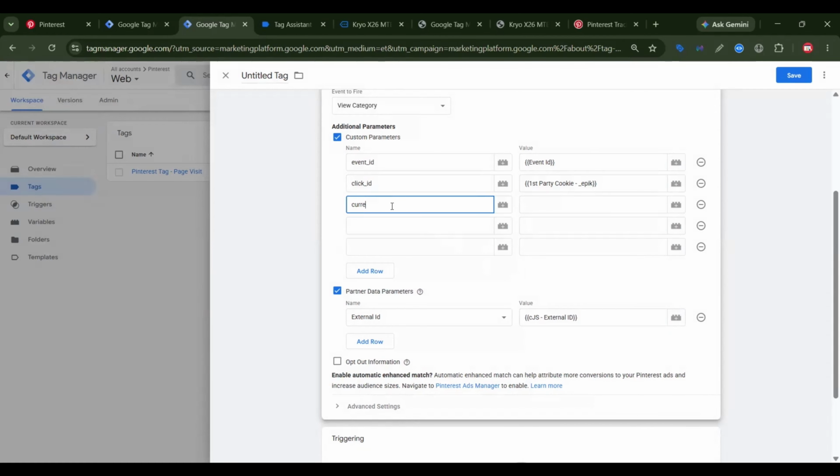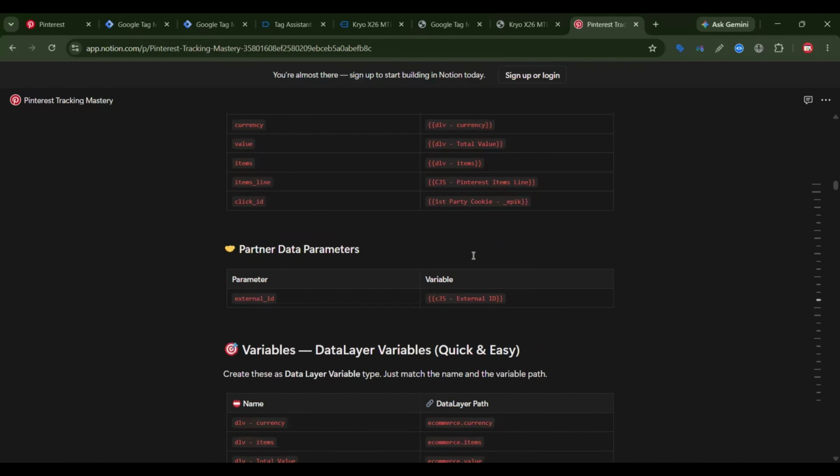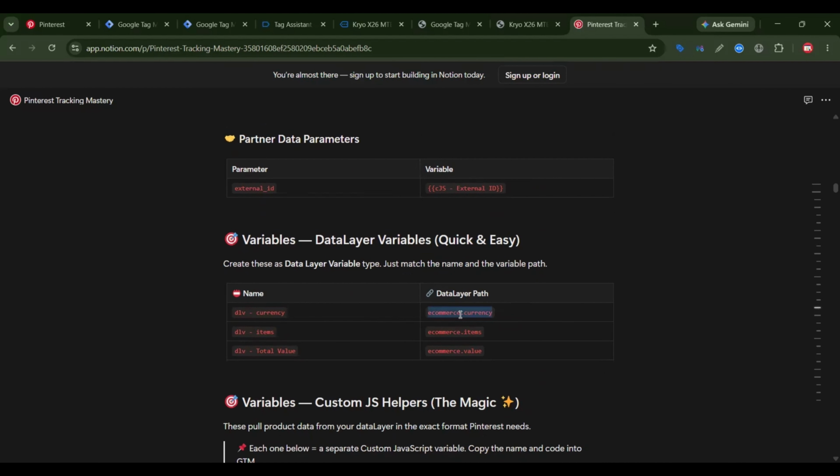So currency. If I check my website data layer, first of all it needs ecommerce, then dot, then currency. I already created documentation. All of this information is here. So this one is currency information. I will copy this currency information.